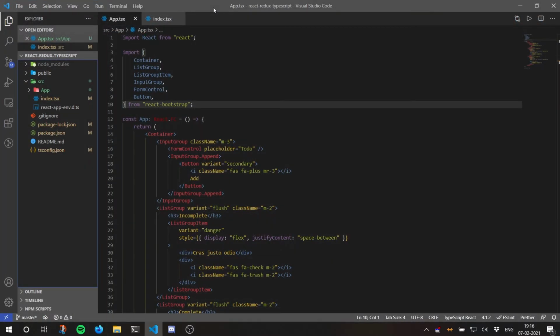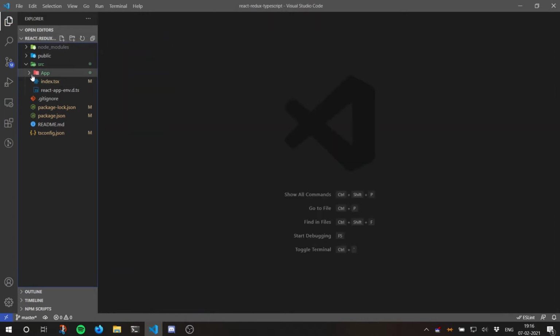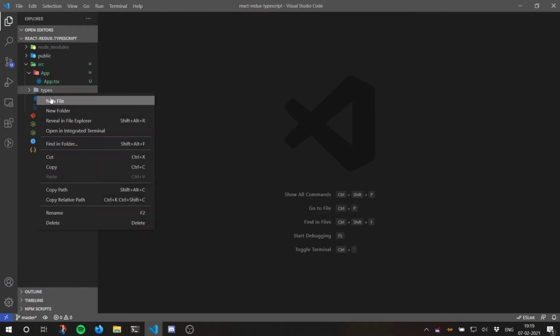We are going to look into a code demonstration on how this all works in practice along with TypeScript. Now let's start coding our Redux State Management. First of all, I'm going to create a folder called types. This folder is going to hold all our types related to our state. Firstly, we are going to define the store type.